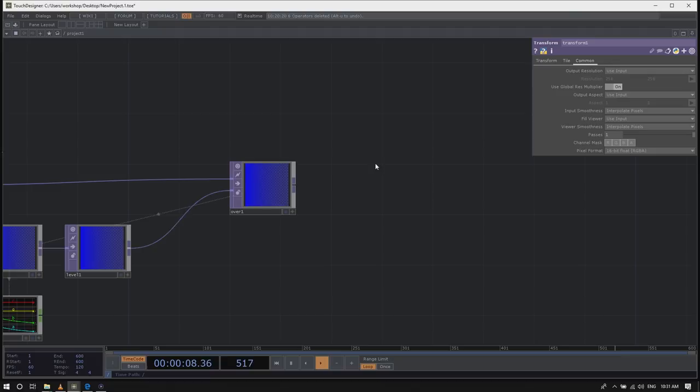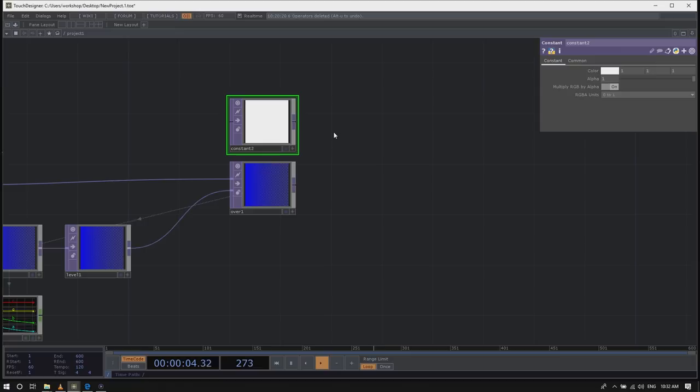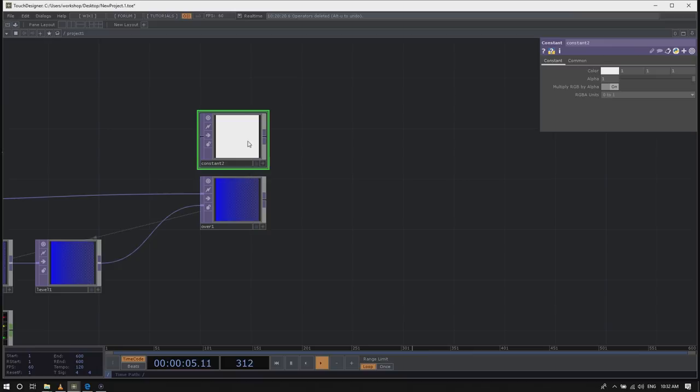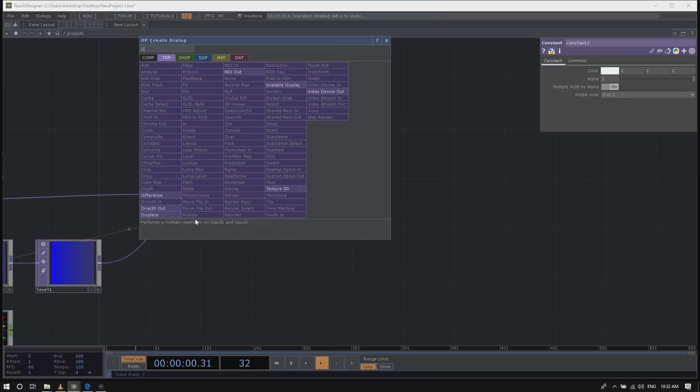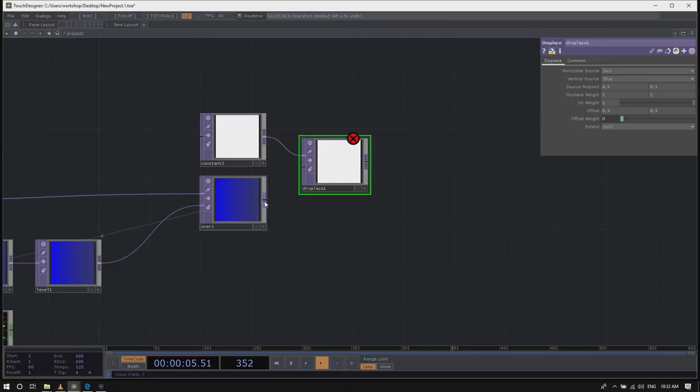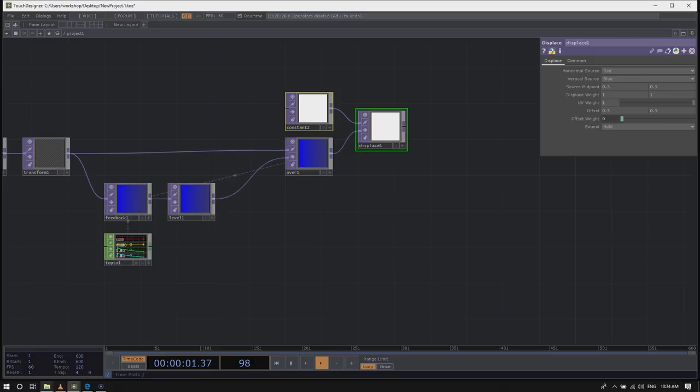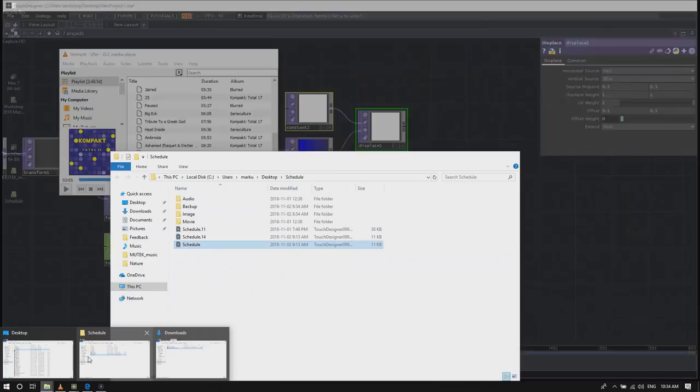We can try it. Okay. So let's put down a constant top. And on the constant, add a displace. And use the ramp as the second input. I'll just show you the result.